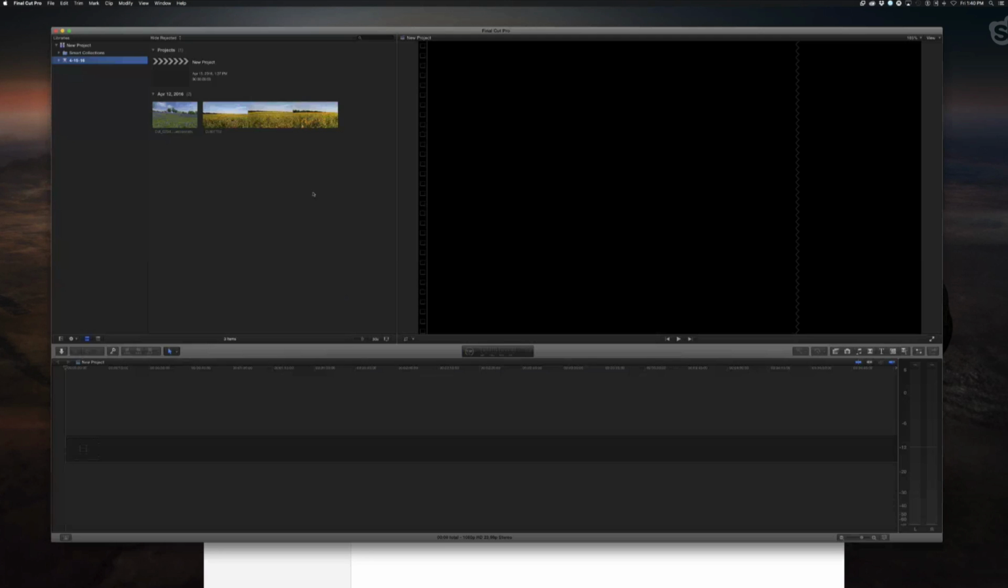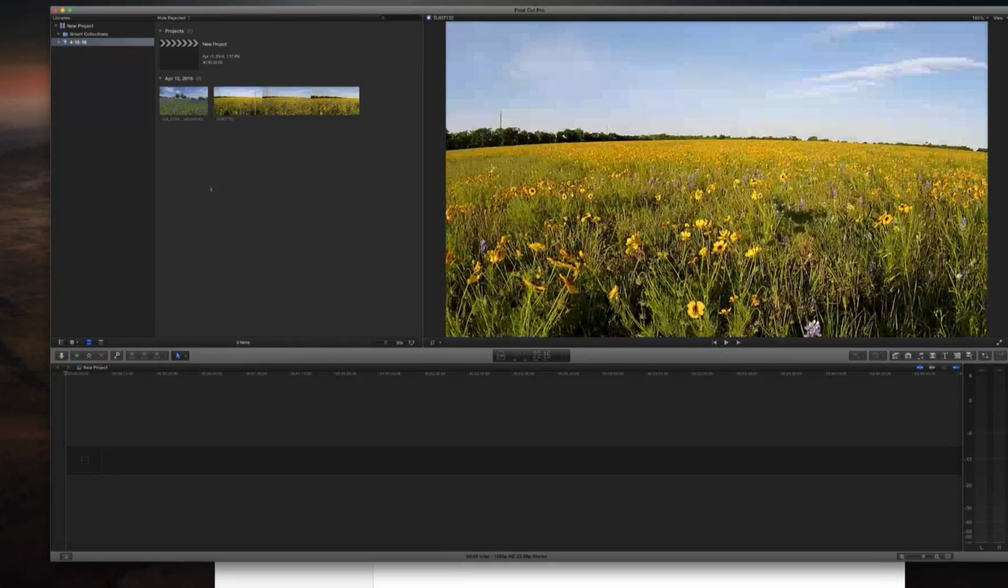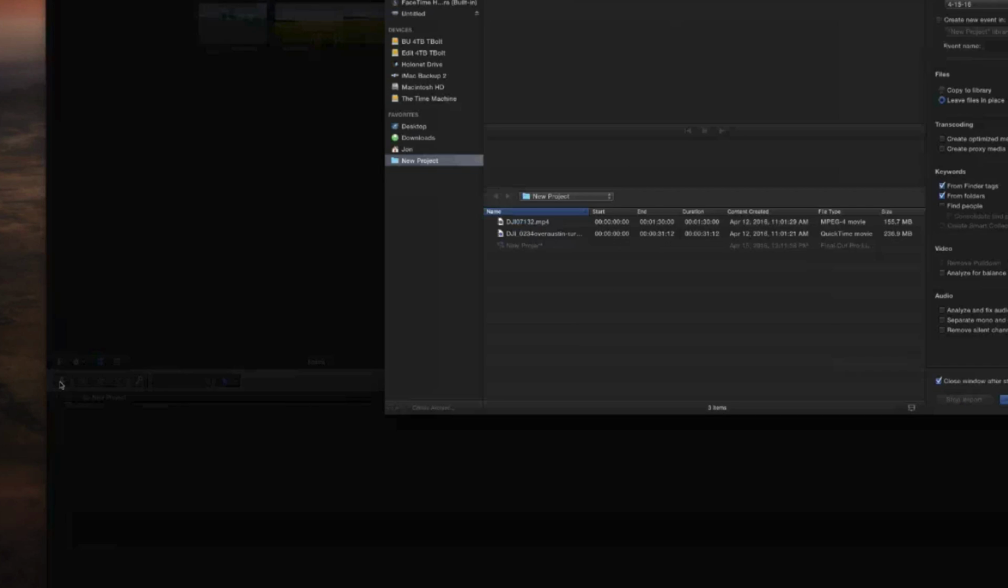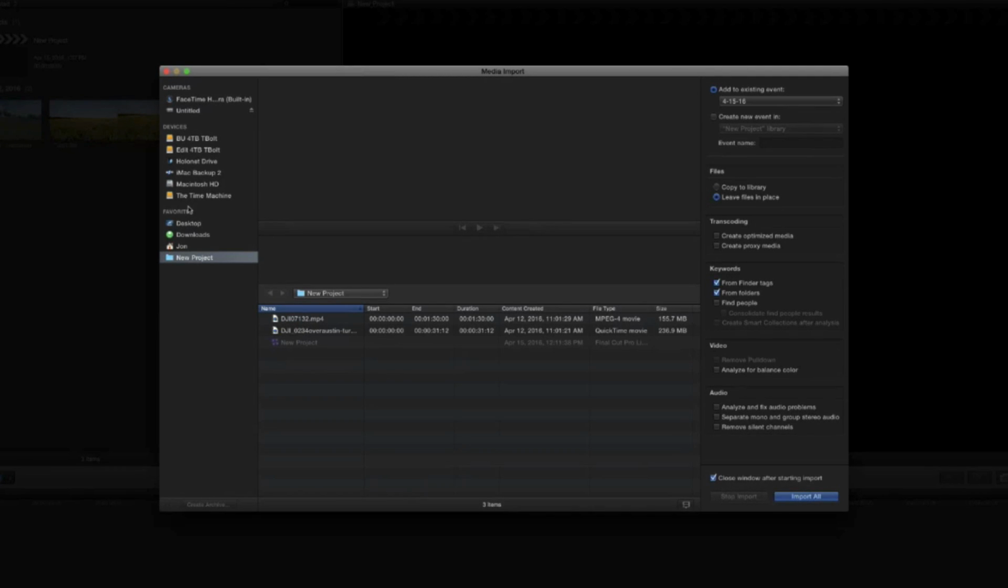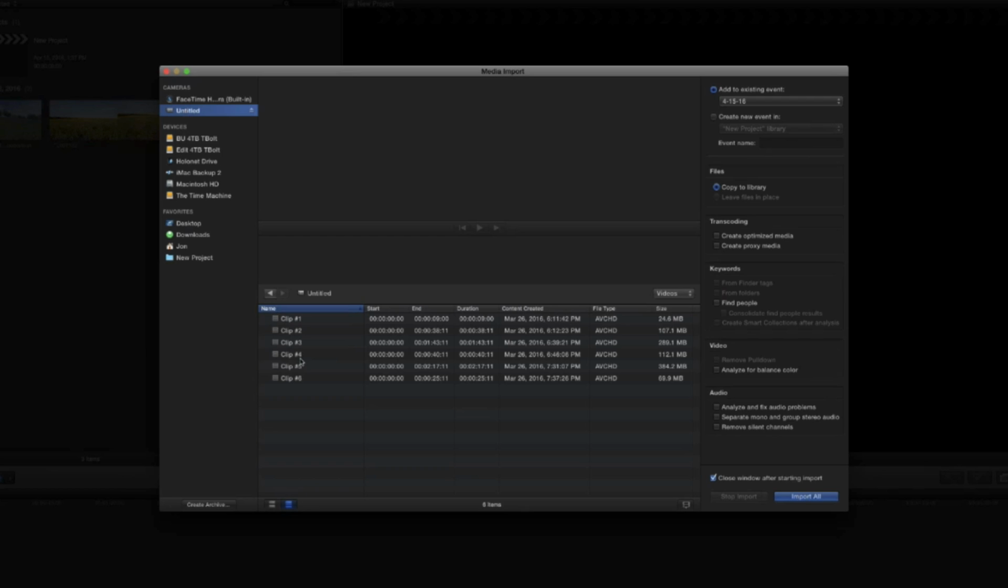Now I do have the memory cards plugged in. I'm going to go back to this little import button here. And I'll go to my memory card, which is untitled. And I have two different views as well. These are the two views you can sort from.